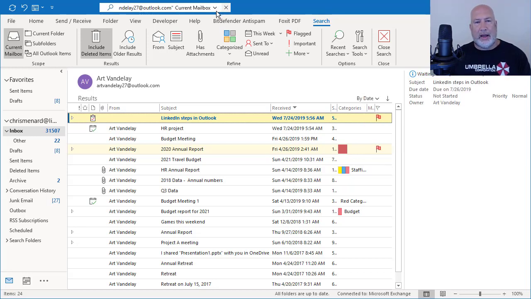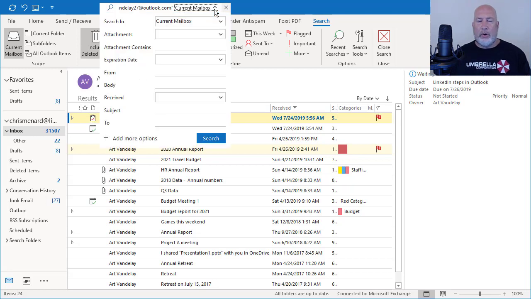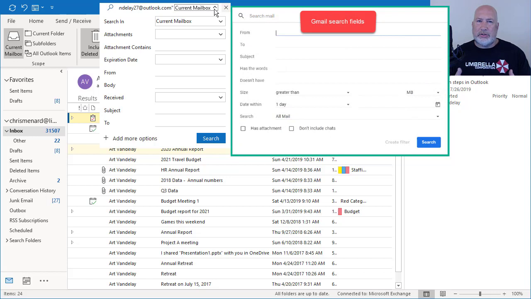I can also come back up here. I want to point out that in the search box, the arrow is pointing down. So when I click this one time, the arrow points up, and it's almost like a Gmail filter. Gmail search has always been great.